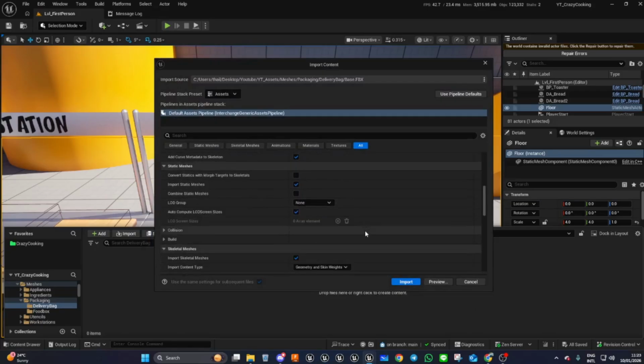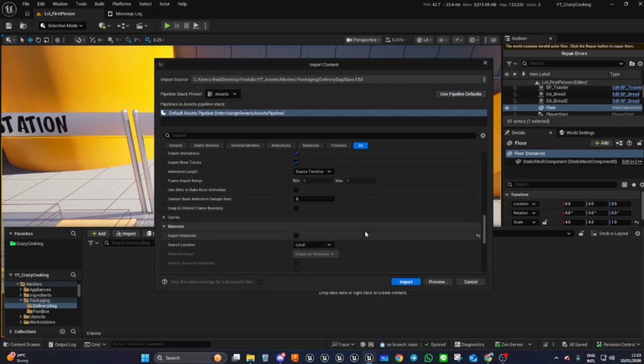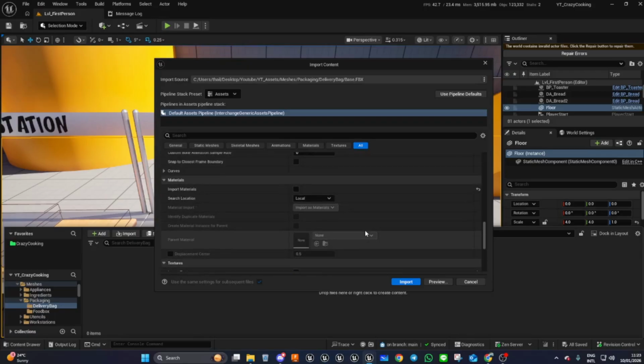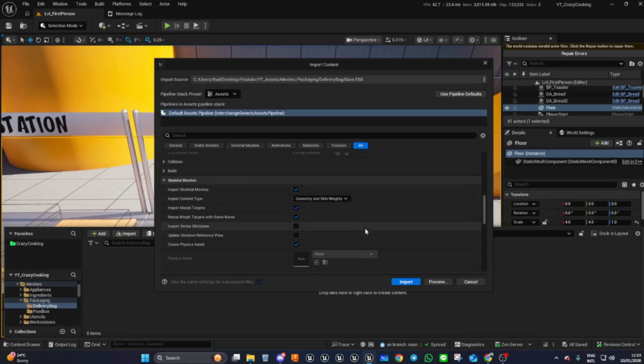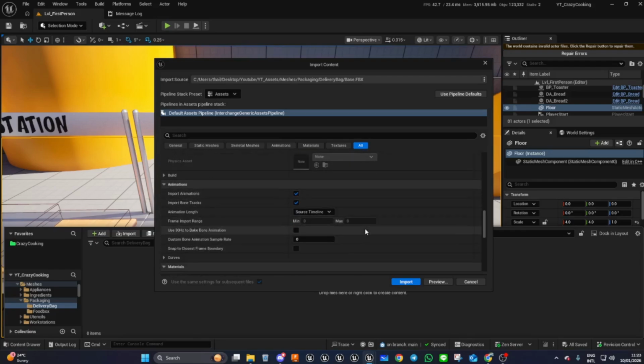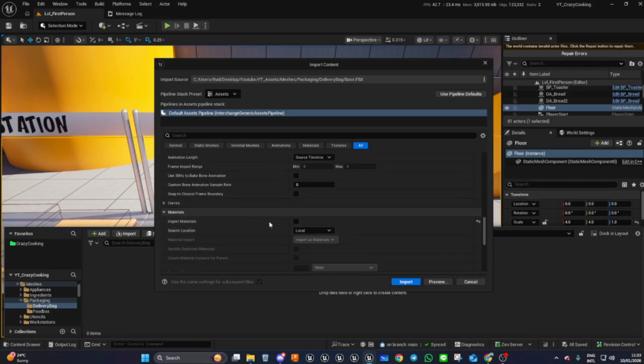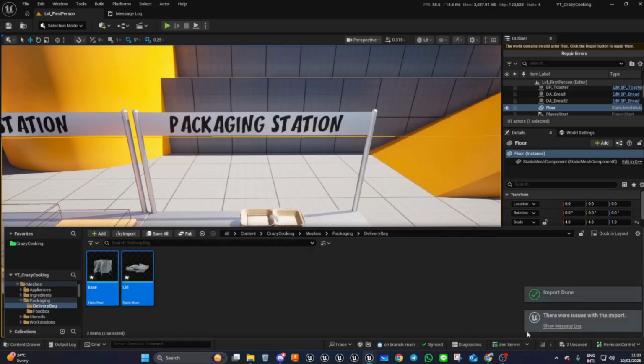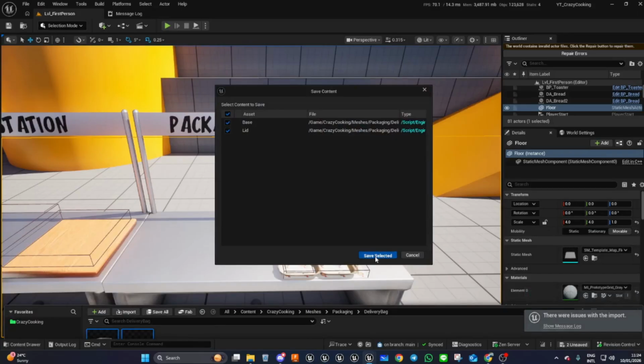For now, let's not import the materials as normal, because depending on what version it is, it's different. So we're going to make our materials just as easy. Make sure import materials is checked off. We're going to import our meshes. You should have two. Go ahead and save those.